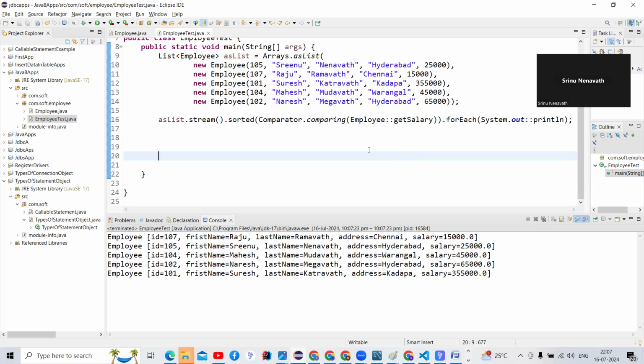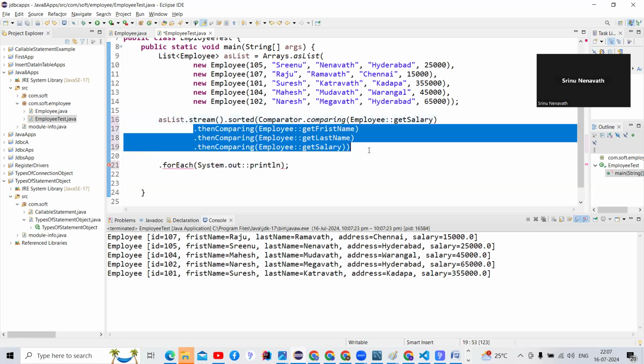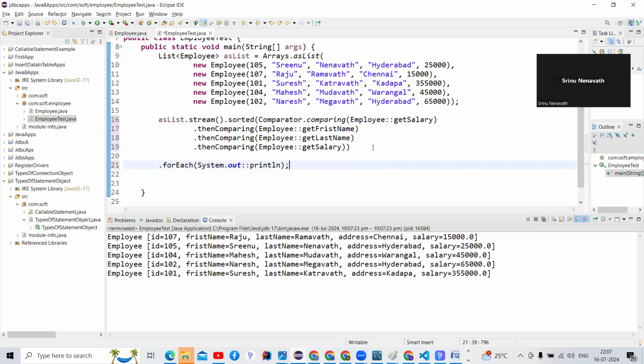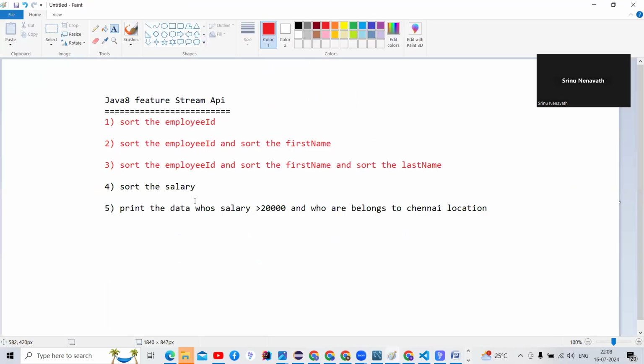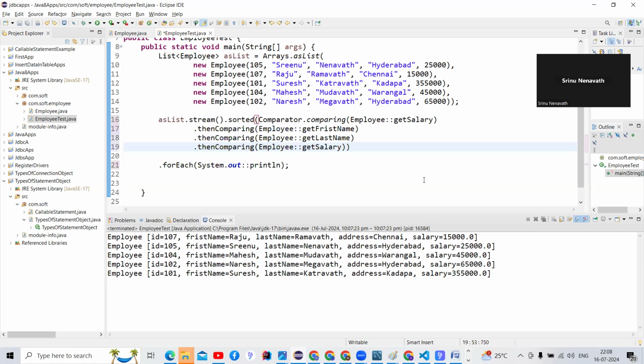So what should I do here, guys? This is one of the scenarios, and what I need to do is get my fifth requirement. Print the data whose salary is greater than 20,000 and who belongs to Chennai location, guys. See here, Chennai location. There is a Chennai location, but below 50,000, 15,000 is there, guys. I need to change that salary to above 25, 23. I'm going to do it, right?